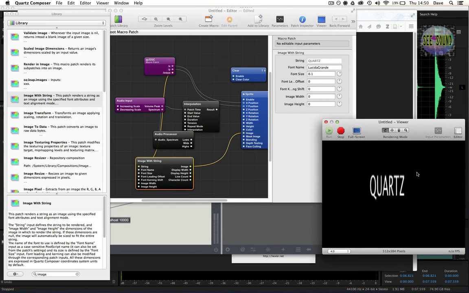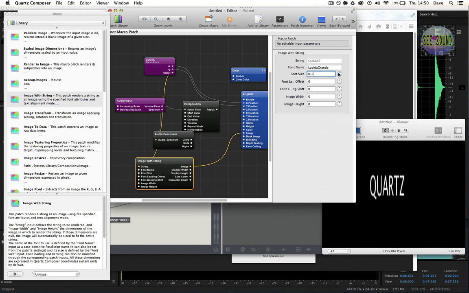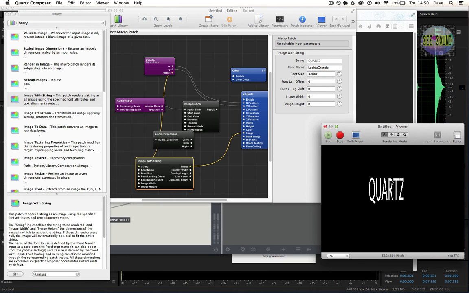Maybe not so obvious, this is a little bit fuzzy. The font size defaults to 0.1. If I just increase this, you'll see it becomes a lot sharper. So it's usually best to go above 1 and maybe a little bit higher depending on the font to get some sharp text here.